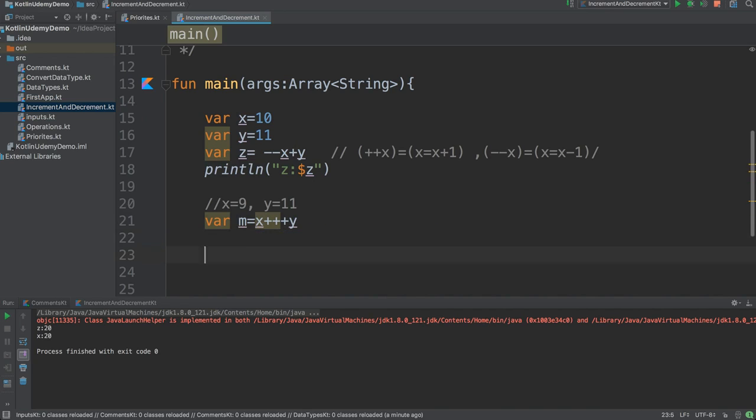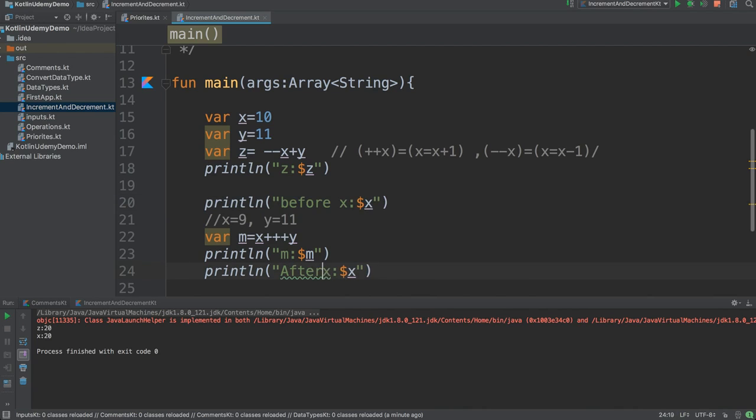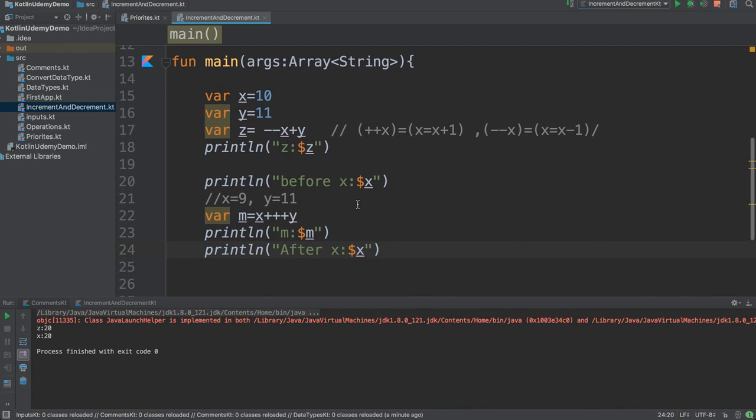To make sure of this, just copy. Make sure this one is m and this one is x, and check whether x is increased, because you just printed before. So print before or print after, so you will see how it increased it. But even though it increased it, it did not affect the current step, it affects the next step. So put this rule in your mind.